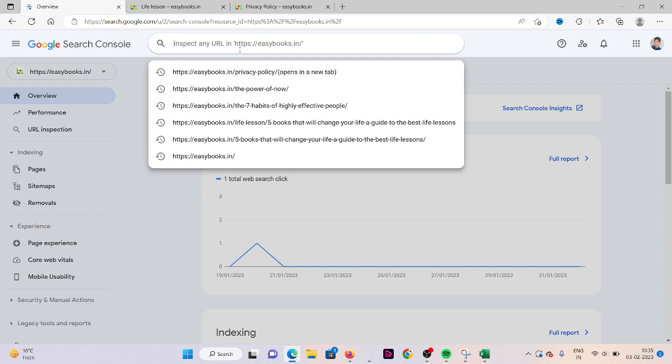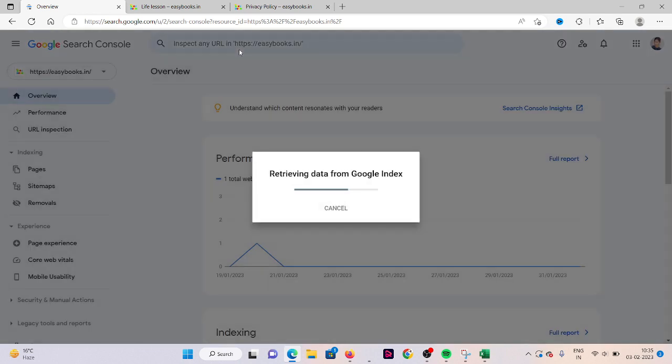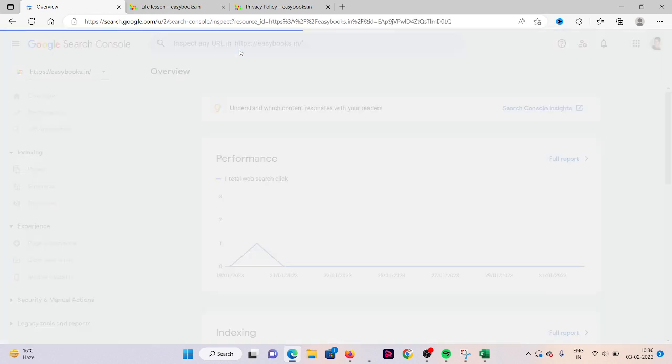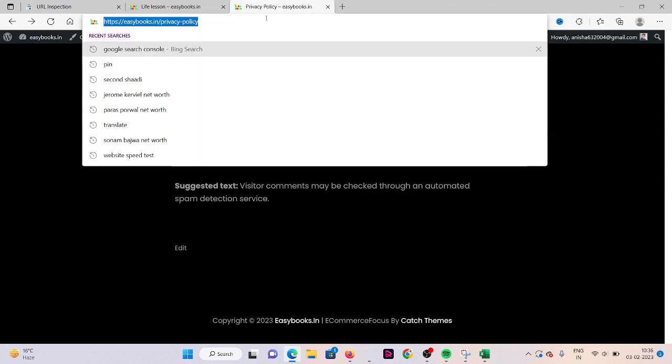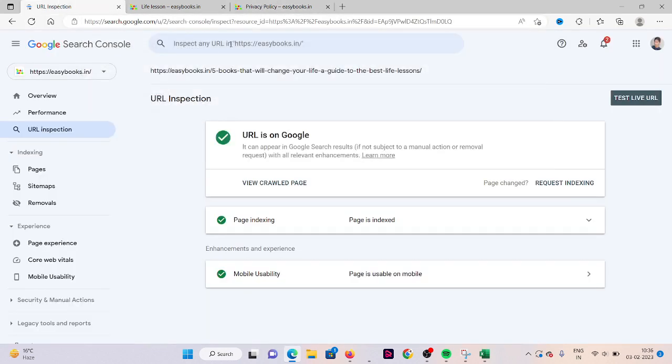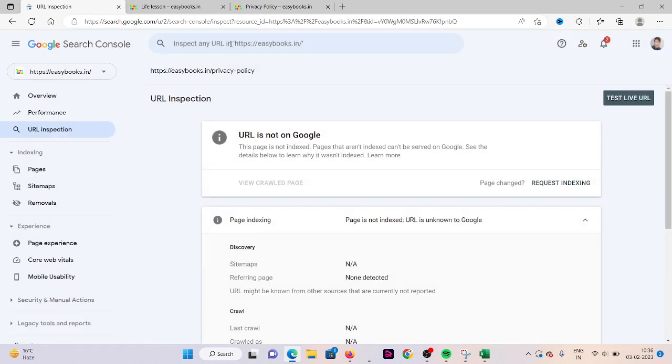So go to your Google Search Console account and paste the URL in the search bar option. Now it will give you the indexing status of that URL. So here you can see that the URL is on Google. Now let's check the second URL. So this is our second URL. Copy that and paste it here. Okay, now you can see that this URL is not on Google.